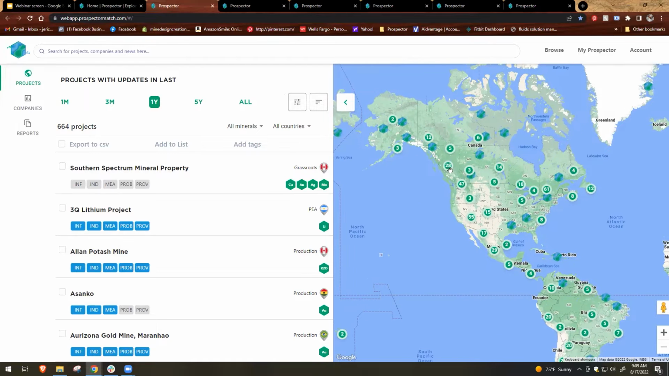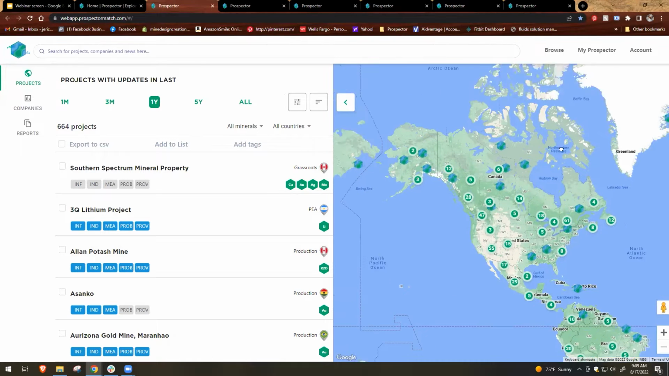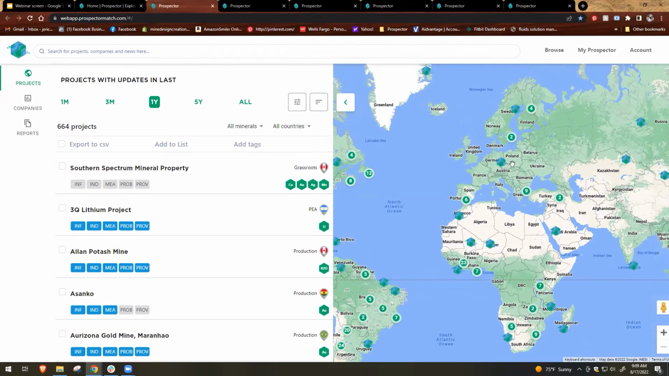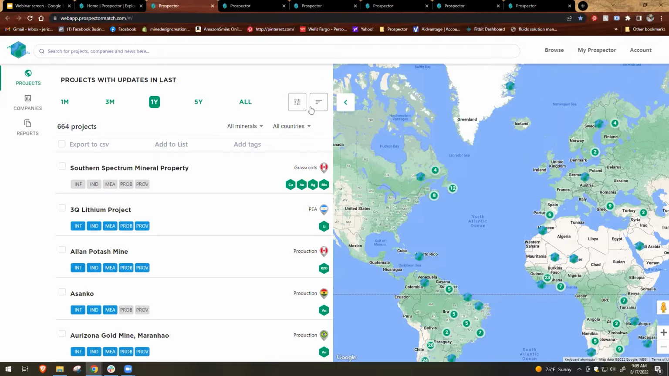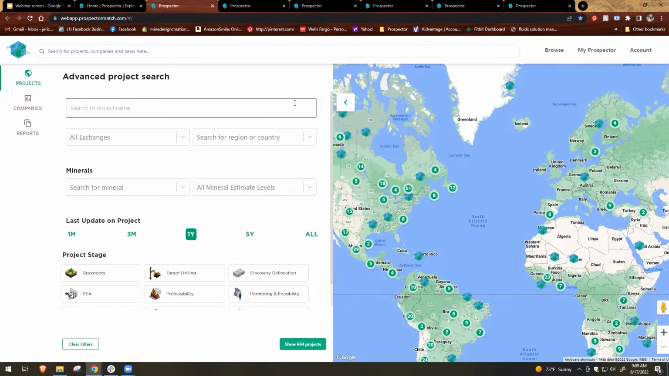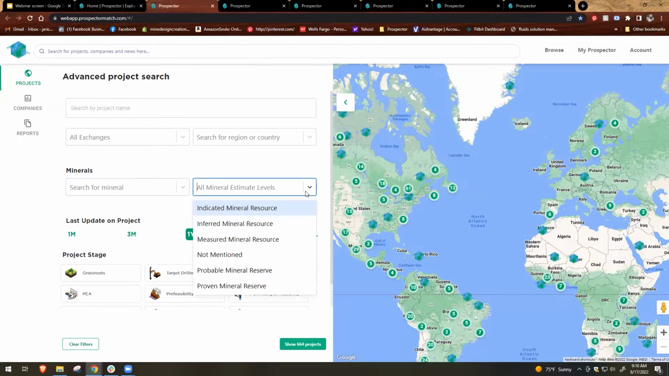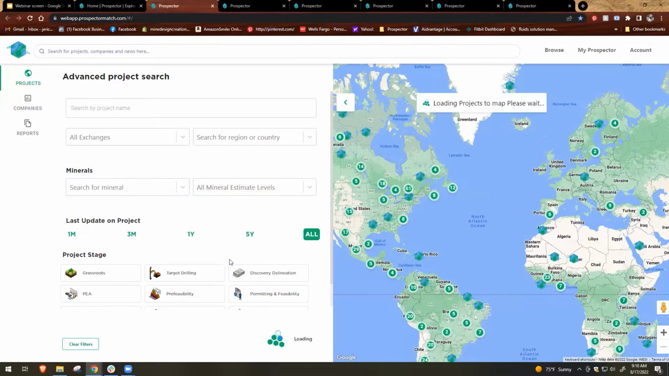So like I said, Prospector is an interactive database. And what that means is you can browse through our dynamic map here. All of these little Prospector icons are projects. One of the high points here is that it is a searchable database. So you can search directly by project name if you have something particular in mind, or you can search through companies. You can search by different exchanges, by different regions or countries, minerals, mineral estimate levels, last update on projects.